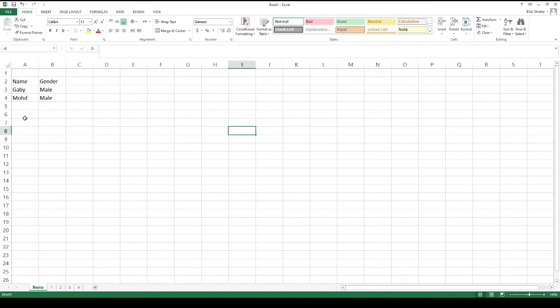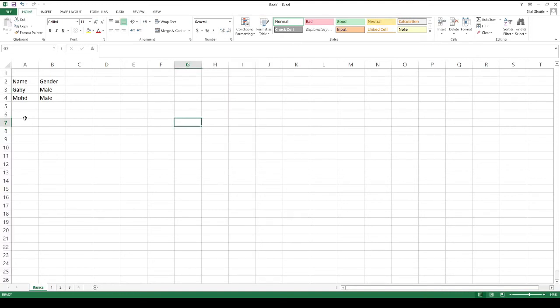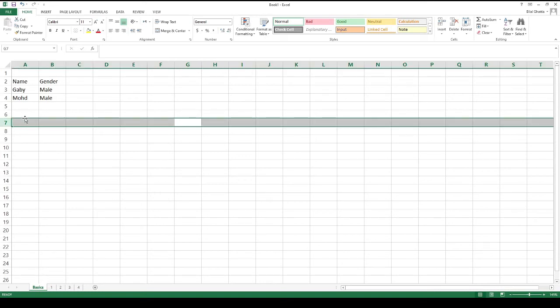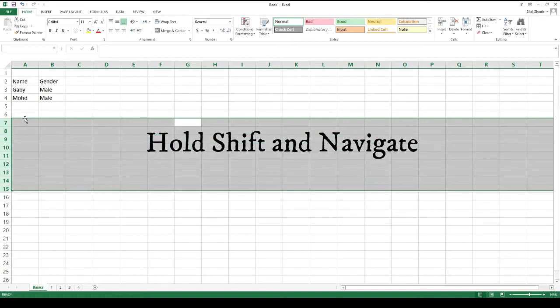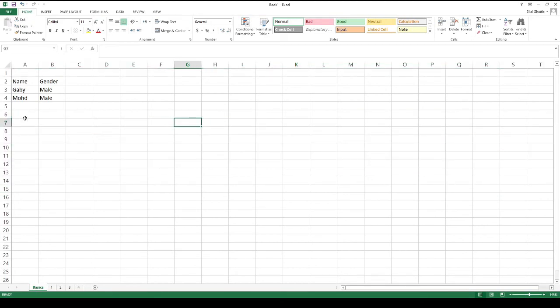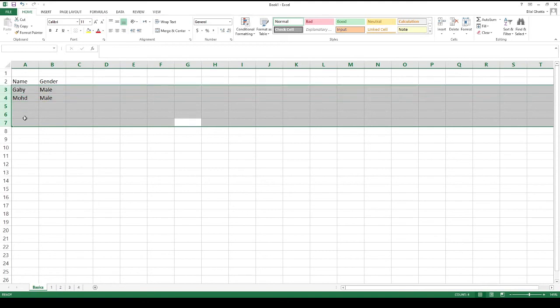Now, if I want to select a column, I will use Control plus Space, and I will have the column selected. Now, if you have selected row 7 with Shift and Space, and you also want to select rows 8, 9, 10, all you have to do is keep holding Shift and go down. Or if you want to go up, you press Shift, and then you go up, up, up, up, and up.